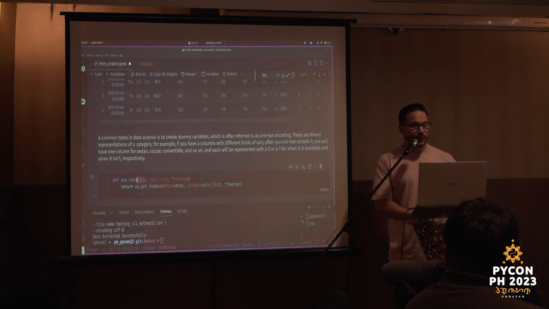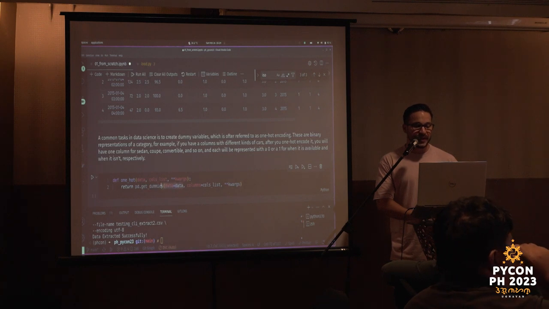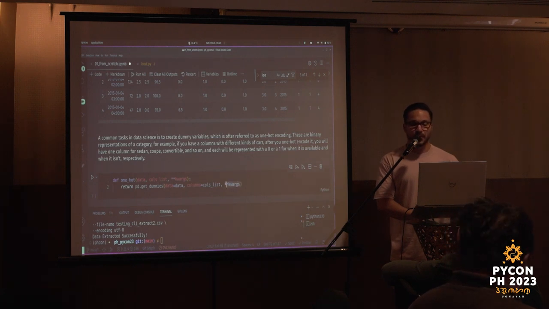What we're doing is taking the data set, and notice here that it says get dummies, because it's exactly what you mentioned, a placeholder. So we're taking the data, and then a list of columns that we want to dummify, and then we're allowing ourselves to pass more arguments if we want to later on.